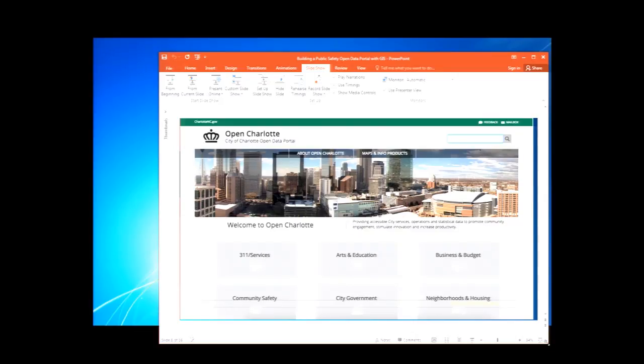So the city of Charlotte has an open data site, and there are a couple of things I want to highlight. They created some of these categories that you see here: 311 services, arts and education, community safety, things like that. So even if you didn't know exactly the data source you're looking for, maybe you know a general area you're interested in. You could click on that category and browse all of the data sets that have been made open and available for you to access.